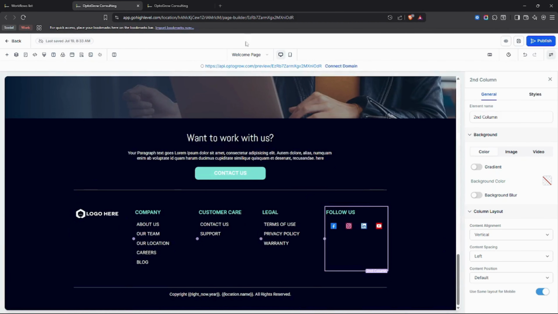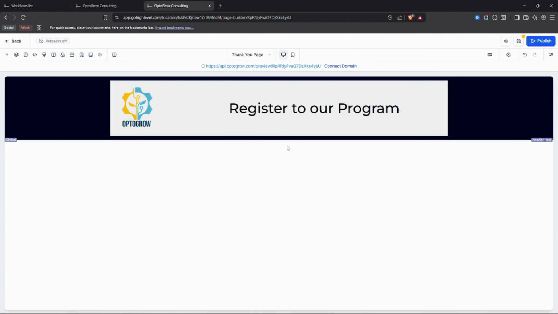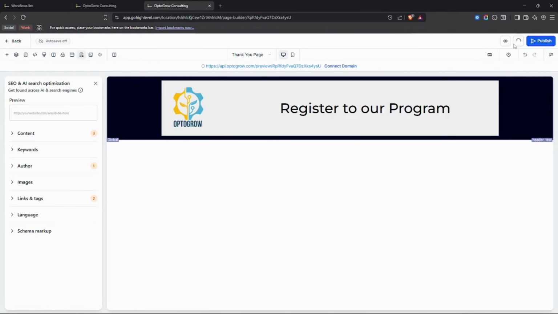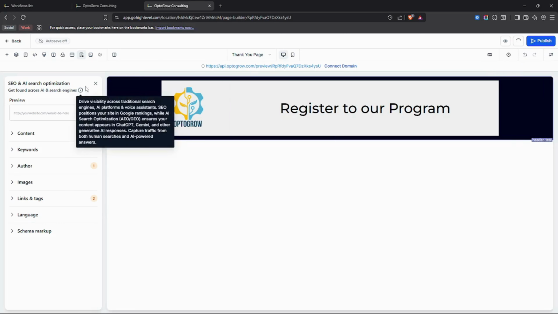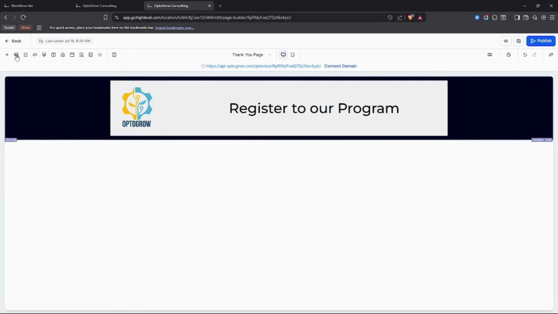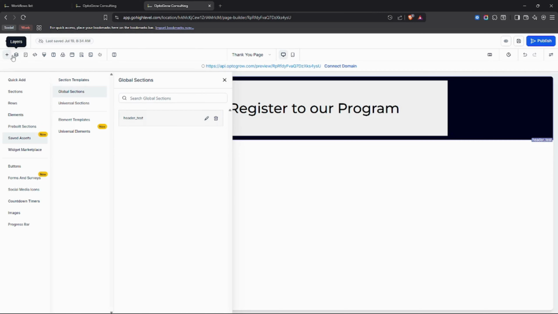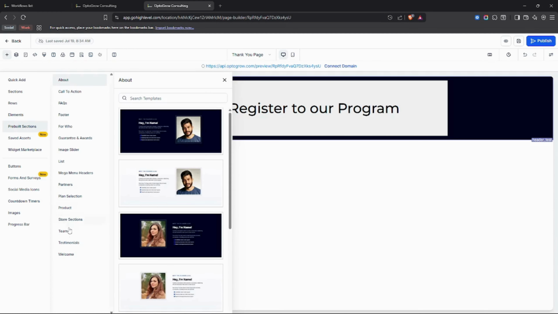Same goes for the footer. So right now we have a header. You can go ahead and save this. And then to reflect the footer, we have to refresh the whole editor again. As you can see, we already saved the footer, but we still only have one saved asset here, which is the header test. But before we load this, the thank you page, we can go ahead and add a pre-built section.